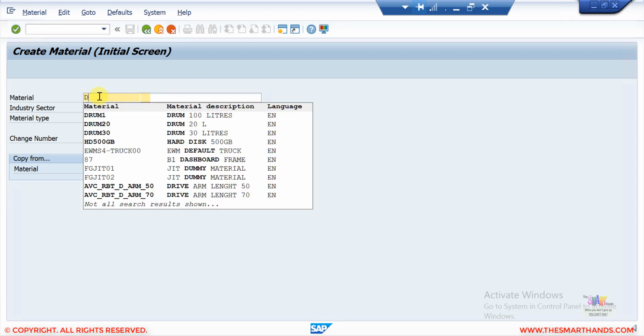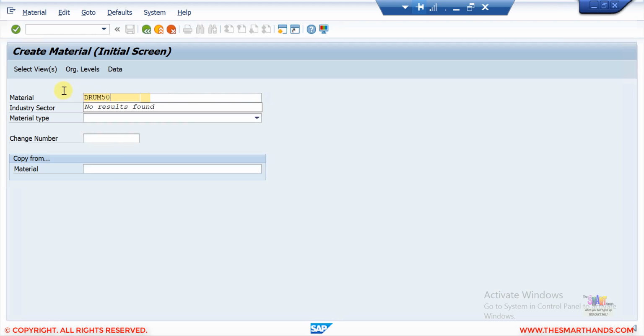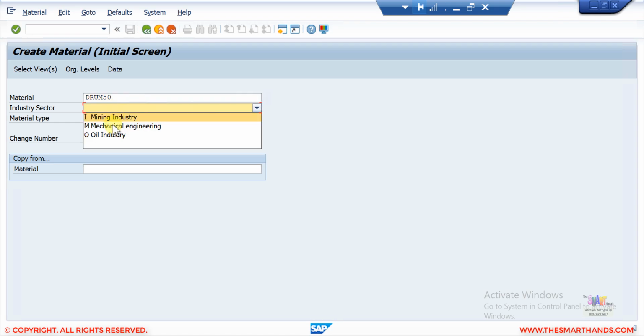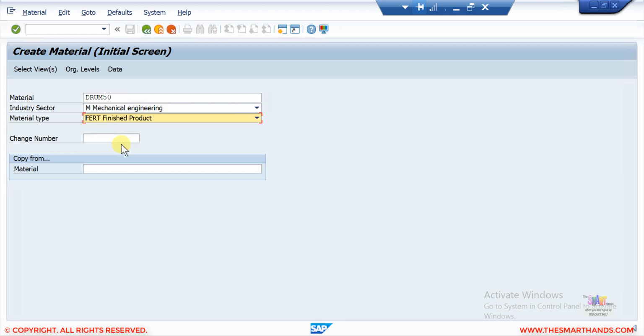For now, I'll create, say, drum 50, for example. And then we need to select the industry sector, which is, I'll select mechanical engineering. Then select the material type. For example, it's a finished product, semi-finished product. But for our case, we'll be using finished products. And we can also copy from another material that I'm going to show you later. But for now, I'll just create from scratch.